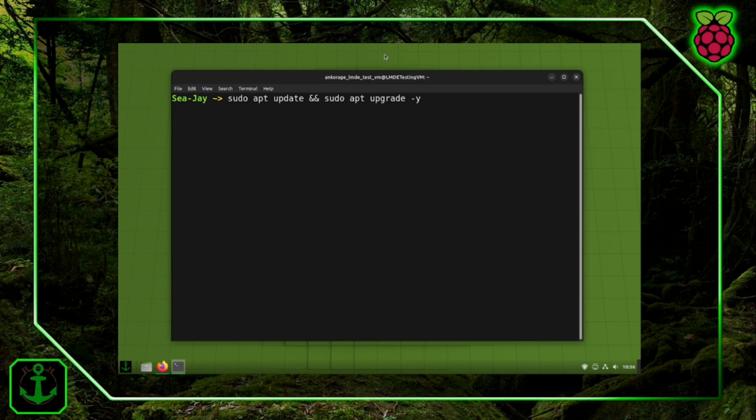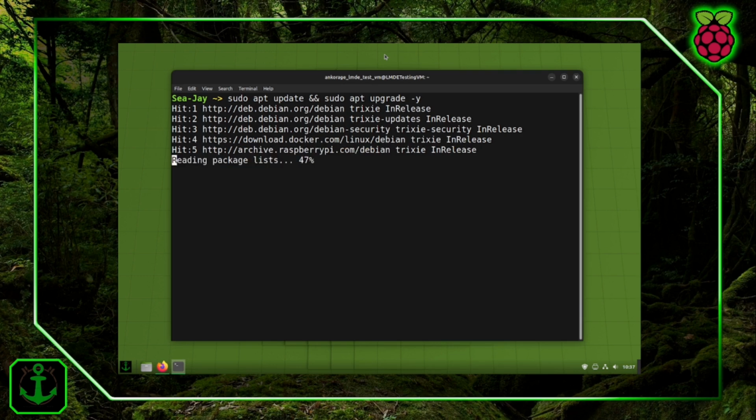I'm doing it this way: sudo apt update, ampersand ampersand, and then sudo apt upgrade -y. The -y answers the yes/no question on whether or not you want to go ahead and install any updates. So we do that. All the packages are up to date anyways. Just going through, there's nothing to install.